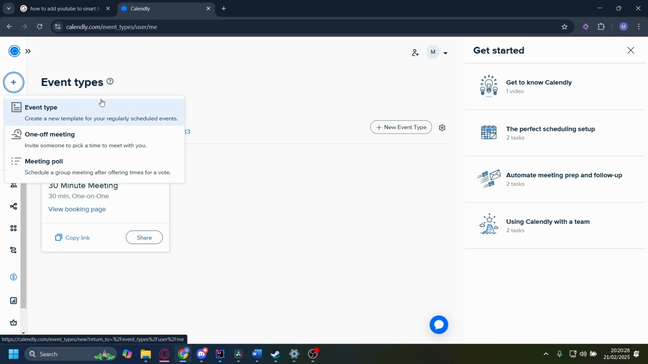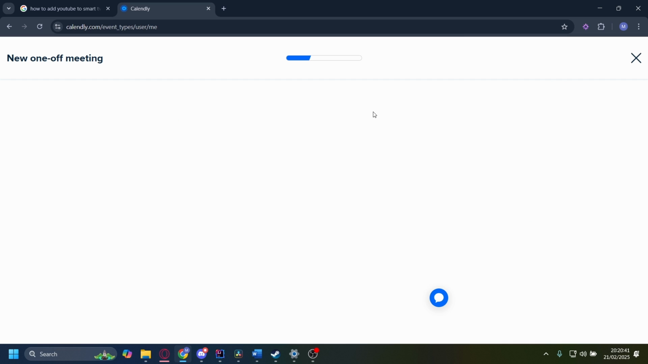If it's something regular, something that's routine, something that's going to repeat every other week or every week, you can create event type. But if it's just a one-off meeting, this is something that's only going to happen once and it's not going to repeat, then I suggest one-off meeting. So for this case, I'm going to do one-off meeting, right?